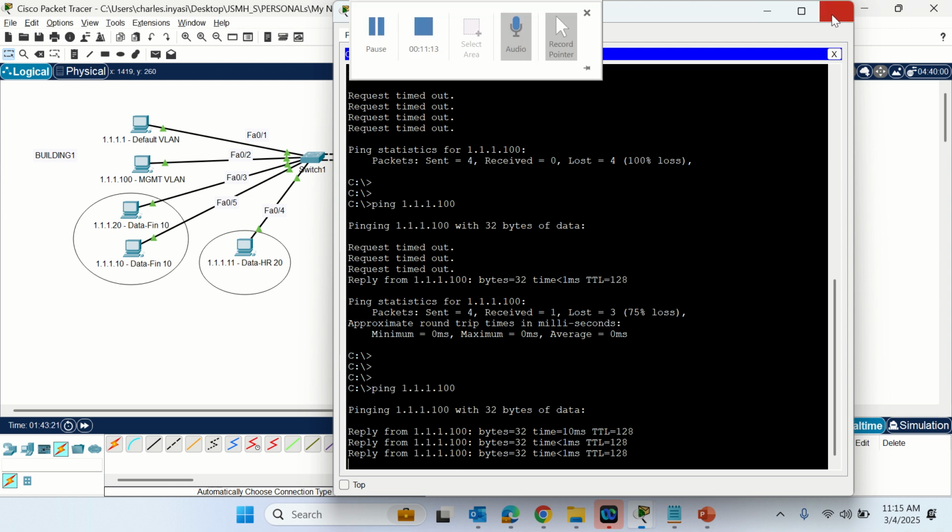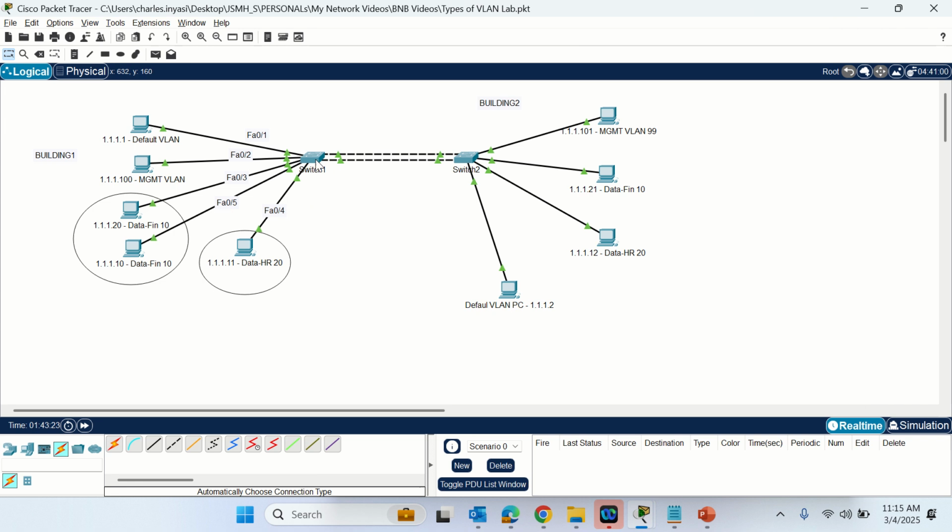Similarly, you can put another dedicated link between switch 1 and switch 2 for a data VLAN, for an HR VLAN as well. That's how we can communicate between these two buildings, or between these two switches, among the VLANs, using a dedicated access link for each and every VLAN. The major disadvantage here is you are wasting ports, because for each and every VLAN you are going to assign one more port in this switch.